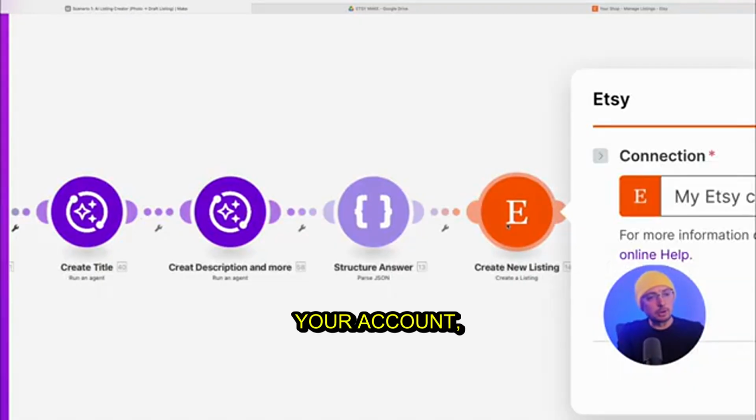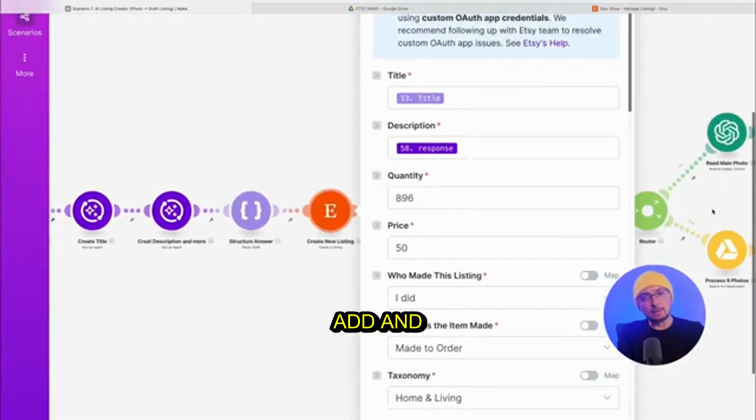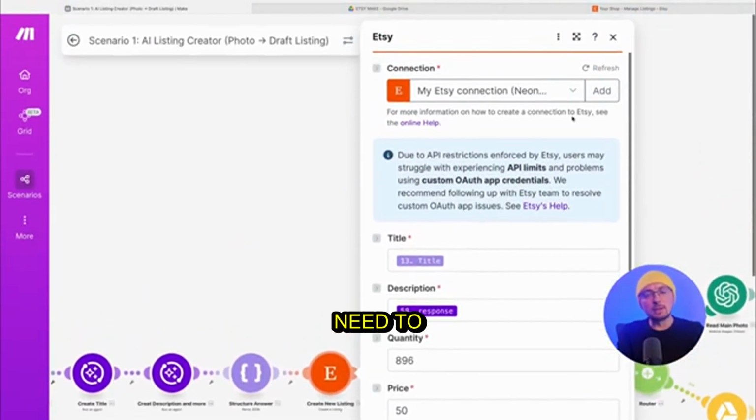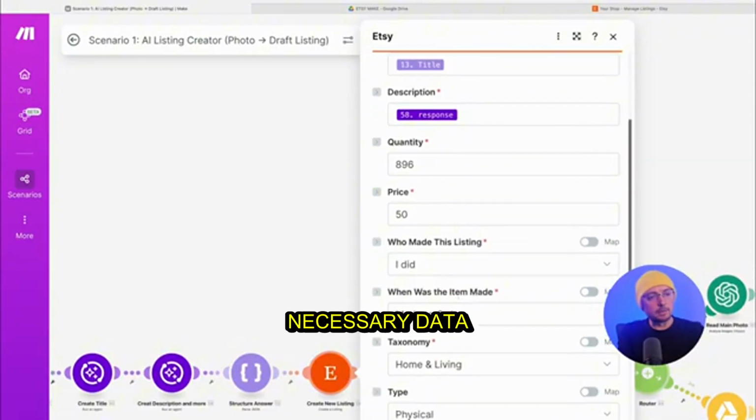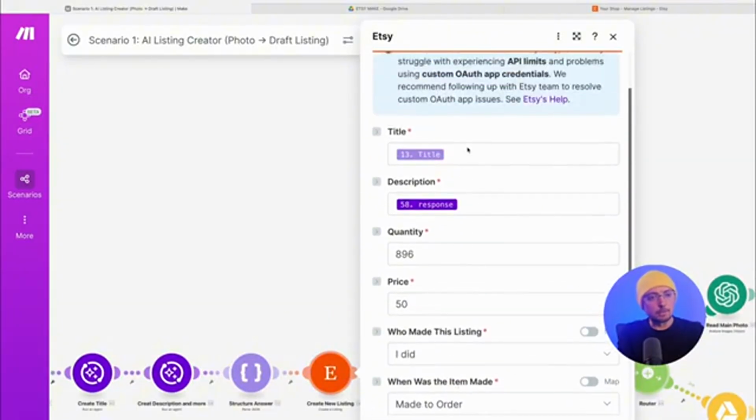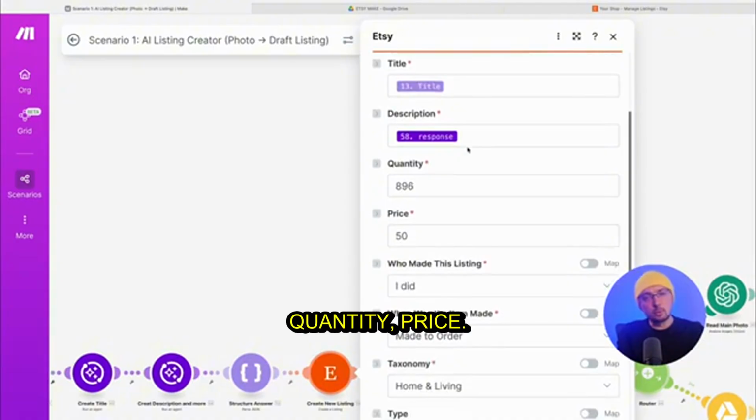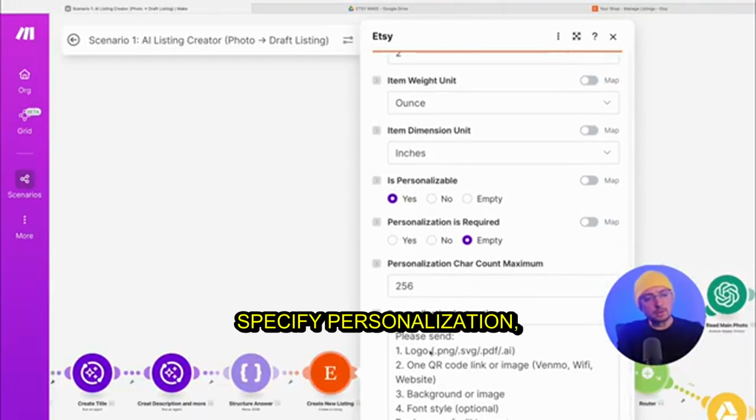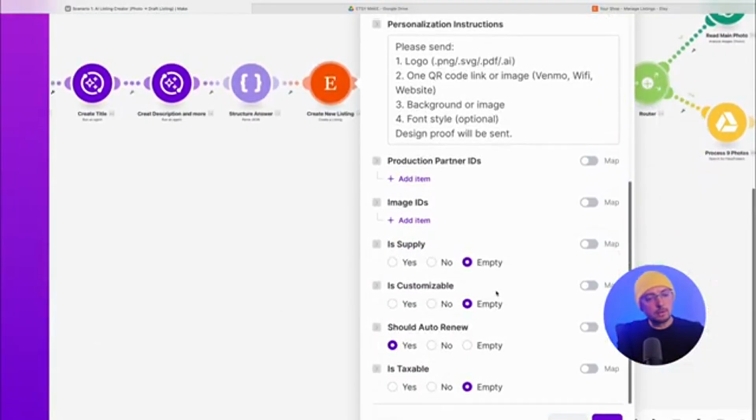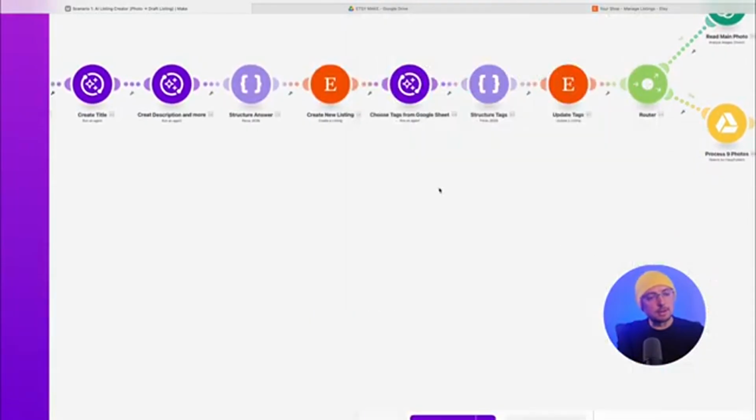To connect your account, you need to click Add and just log in. You don't need to look for an API or register as a developer. We just insert the necessary data in the right places, specify the quantity, price. These can be edited in the draft before publication. We also specify personalization, instructions, and click save.